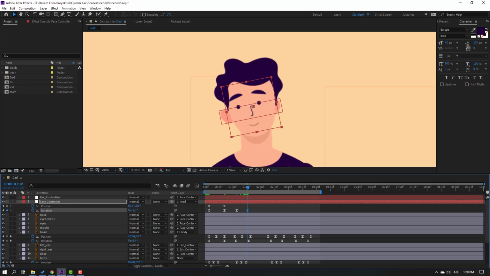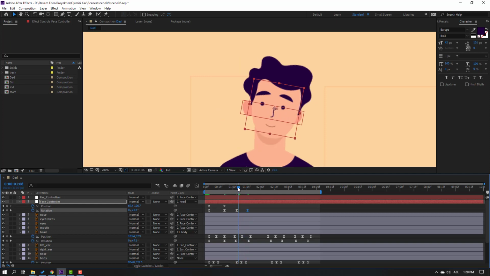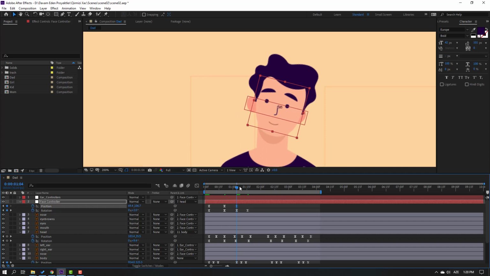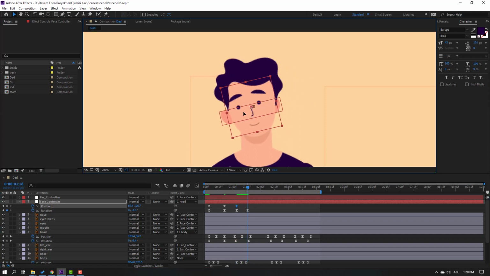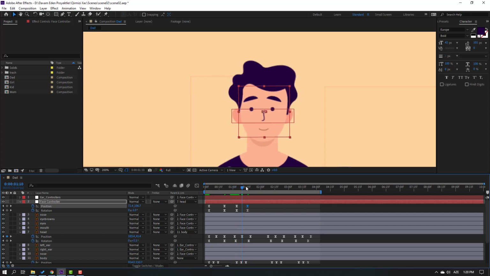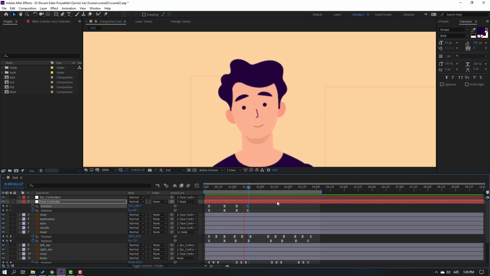Change rotation like this, and go to here, make new position keyframe. Go to last keyframe, move to right. Let's see. Let's again. Nice.